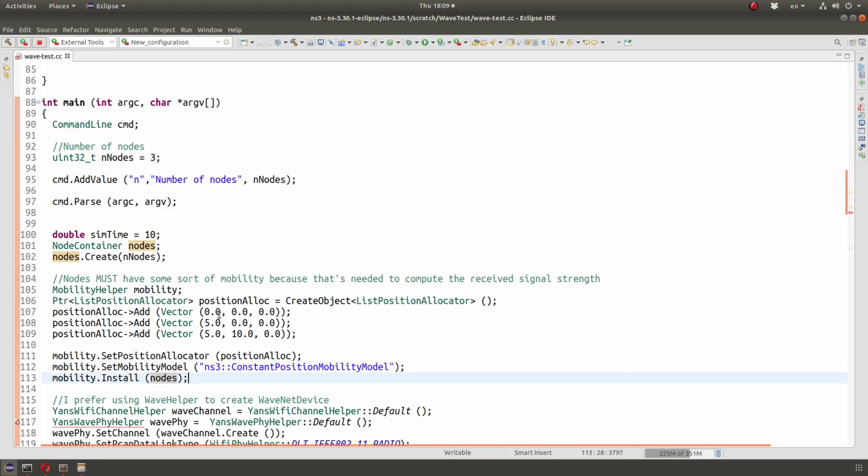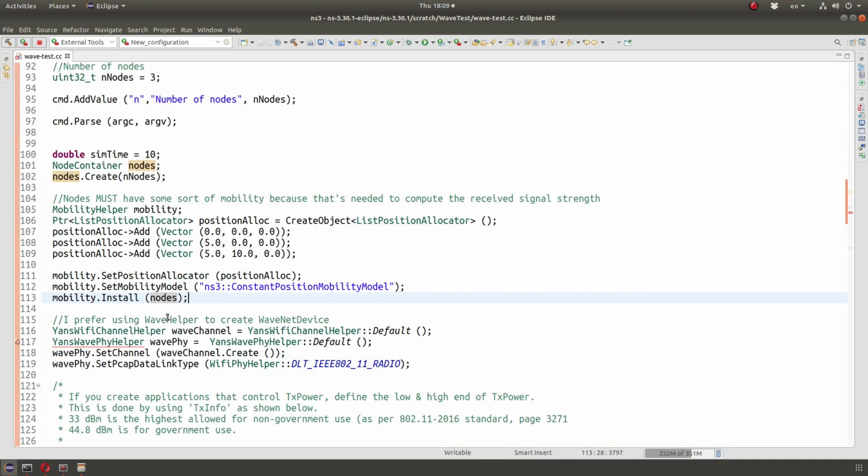And then we set that mobility according to this allocator. So we put them at these locations, and I believe the unit is meters.